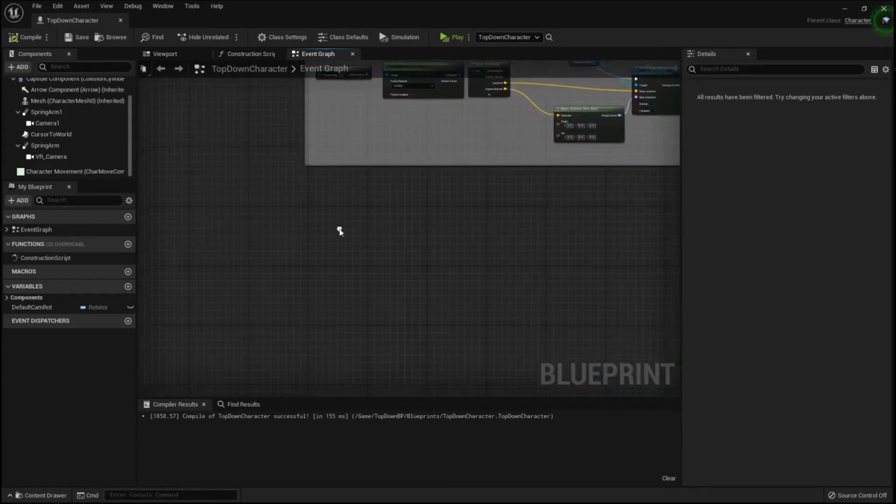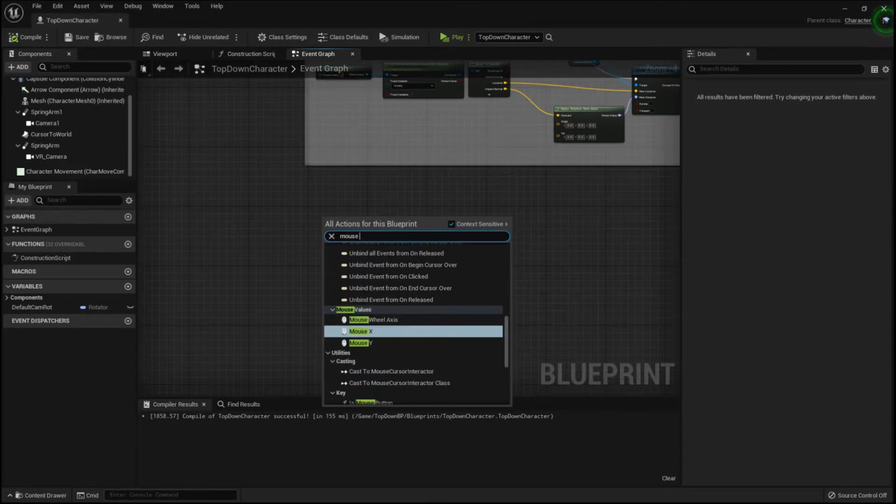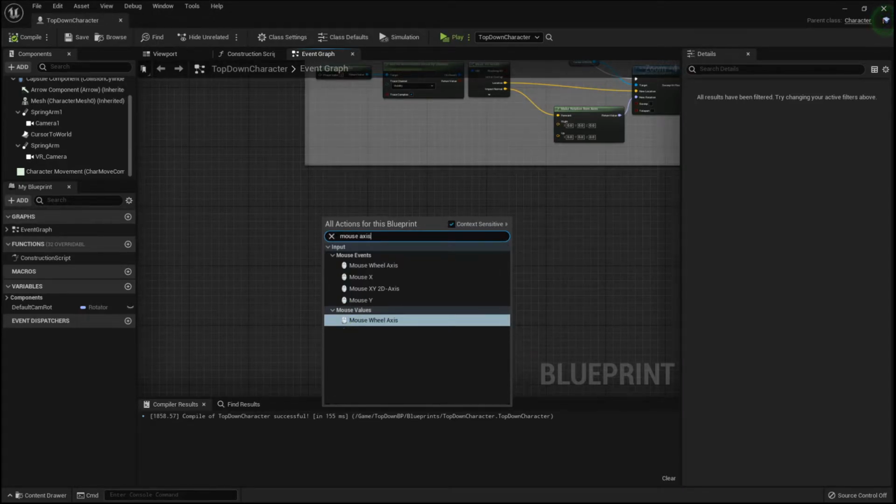Next thing we need to do is we need a custom event. Oh, no, no, no, no. I'm jumping ahead. We actually need to get the mouse axis input. Mouse axis input. But the mouse wheel.